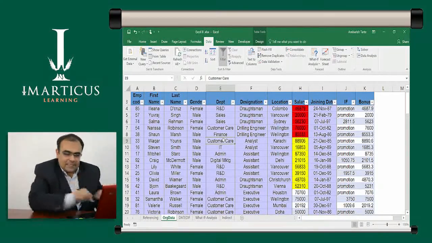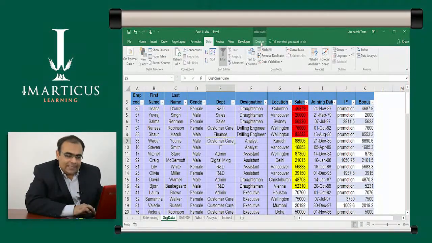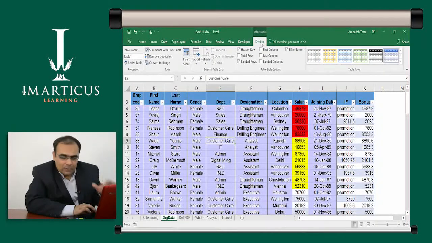Now, because this data is already converted into a table, I can go into my design tab, provided my mouse is kept on a single cell within the data, and then I can click on insert slicer.